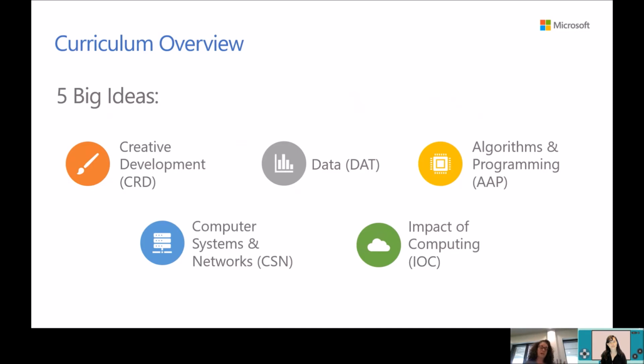And the 5 big ideas are creative development, which is the iterative and collaborative process of designing programs. Data, about how computers consume, transform, and produce new data, how they store data, and then how we as users can use that data to create new information and solve problems by interpreting that data. Algorithms and programming, of course, is all about integrating algorithms and abstraction to create programs for creative purposes and to solve problems. And then learning about computer systems and networks and how they work and how they transfer data.